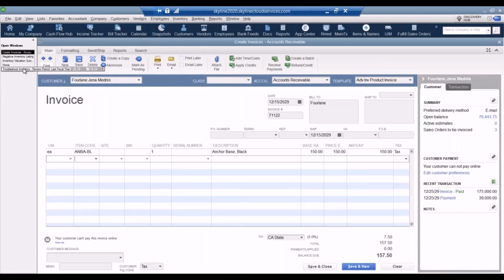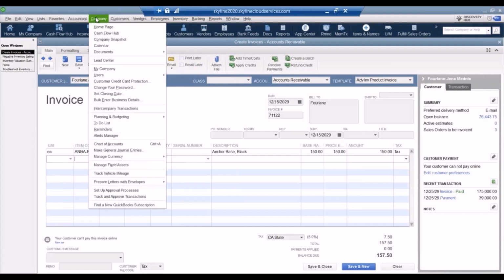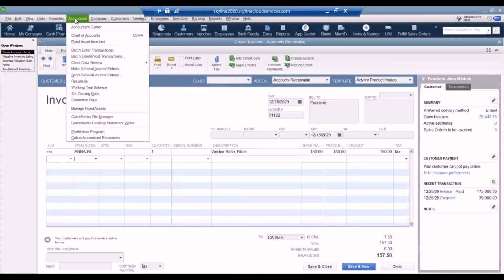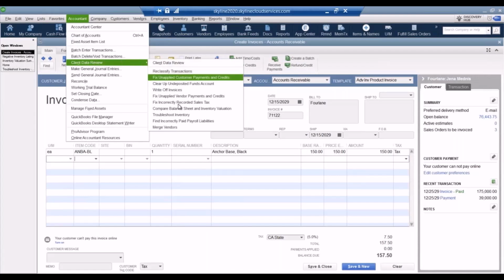One of the last areas you can go to see if there's any kind of negative inventory happening in the system is called troubleshoot inventory. I am in the accountants version of QuickBooks, so I've actually got a separate accountants tab listed here. If we're not in the accountants tab, you will see under your company tab that there's typically an area called accounting tools, and this will give you that feature as one of those tools. So under our accountants tool, I've got our client data review and then troubleshoot inventory.